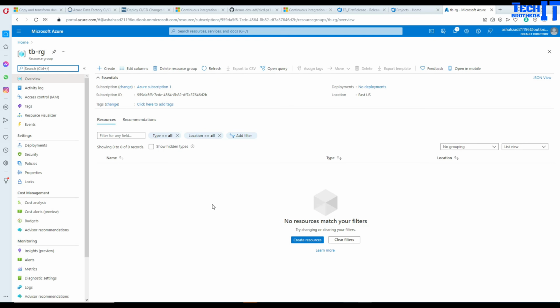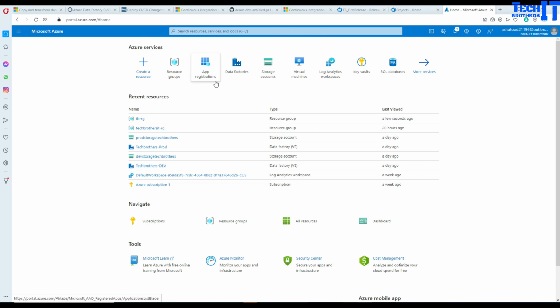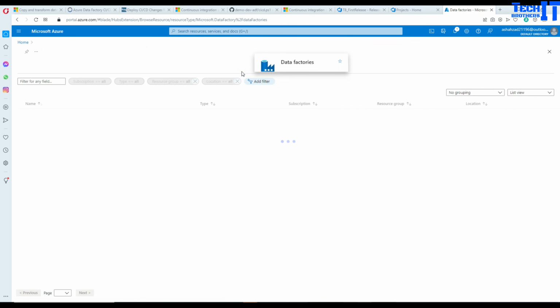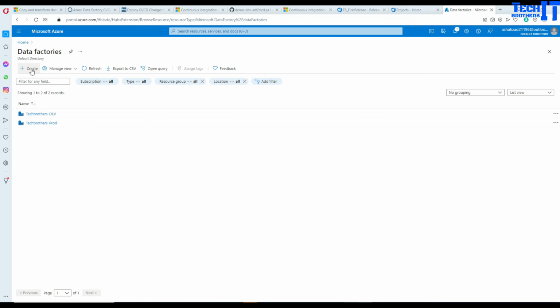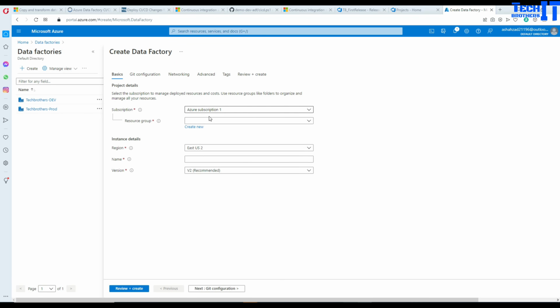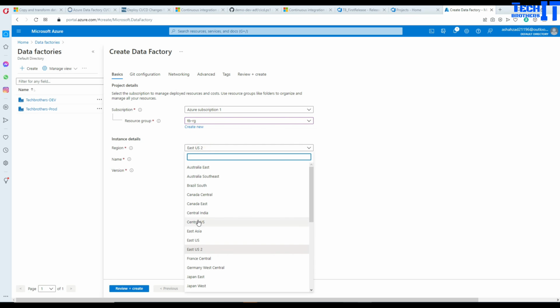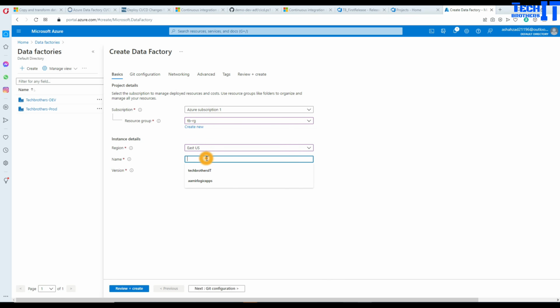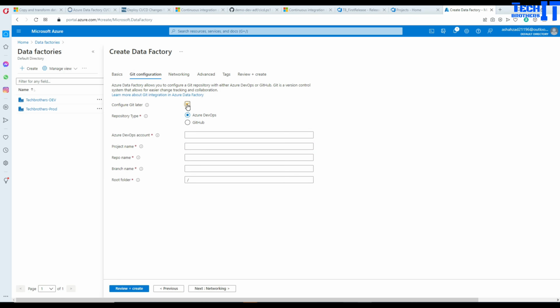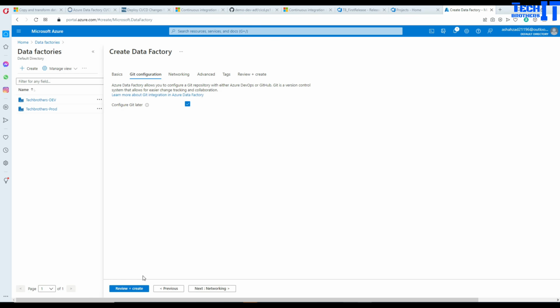So let's go back to the portal, and here we are going to go to the home. Here we will find the data factories, and then we are going to go ahead and create a data factory. Select the subscription and the resource group TbRG, that's our resource group, and it's going to be East US. Then provide the name of the data factory, and here I'm not doing any configuration as of now. I will come back and do the configuration once all these objects are created.